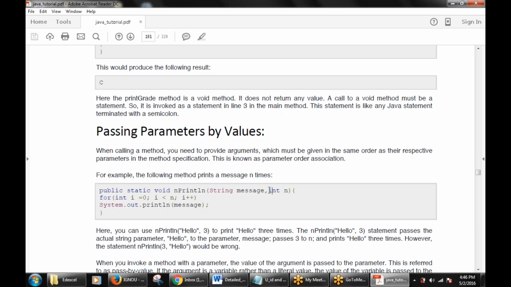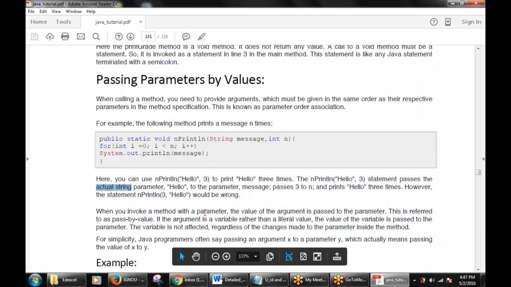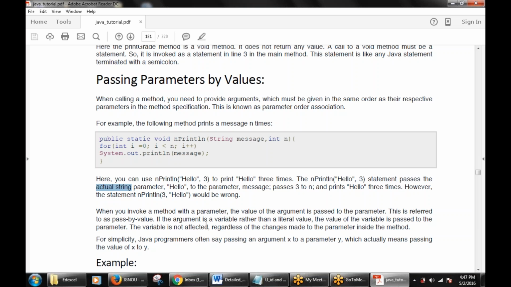Here you can use nPrintln hello 3 to print hello 3 times. The nPrintln hello 3 statement passes the actual string argument, which is the actual parameter, and this will print hello 3 times. And when you invoke a method with a parameter, the argument or the value of the parameter is passed to the parameter, and this is known as pass by value. Same concept: if I'm passing the value between the actual parameters and the formal parameters, that becomes pass by value.